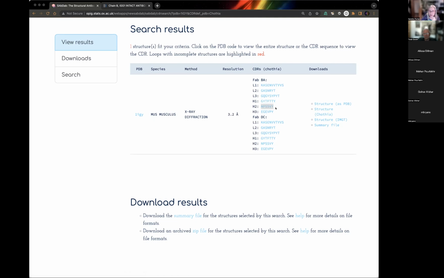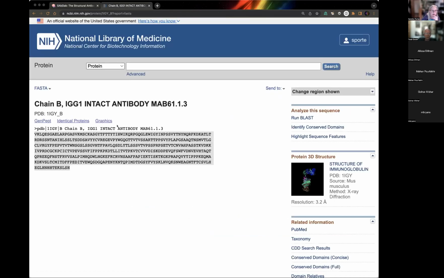And if I wanted to see that in iCn3D, what I could do is select something here. I'll pick H3 from this one. I could open up my structure in iCn3D.